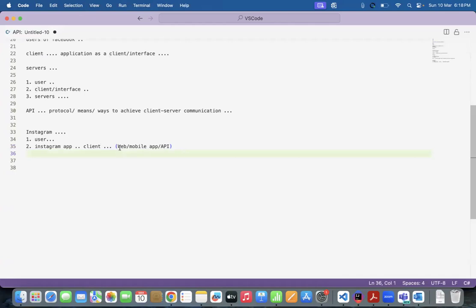So we'll continue. We have a web application, we have a mobile application, and we have the actual API itself. We'll talk about what this API is. Even this web application and mobile application will have certain code to actually hit this API to get things done, like uploading a photo or viewing others' photos and so on. So these are the different ways through which we can interact with the Instagram application. Here we have to understand one thing: the client is not a single entity, it can be anything.